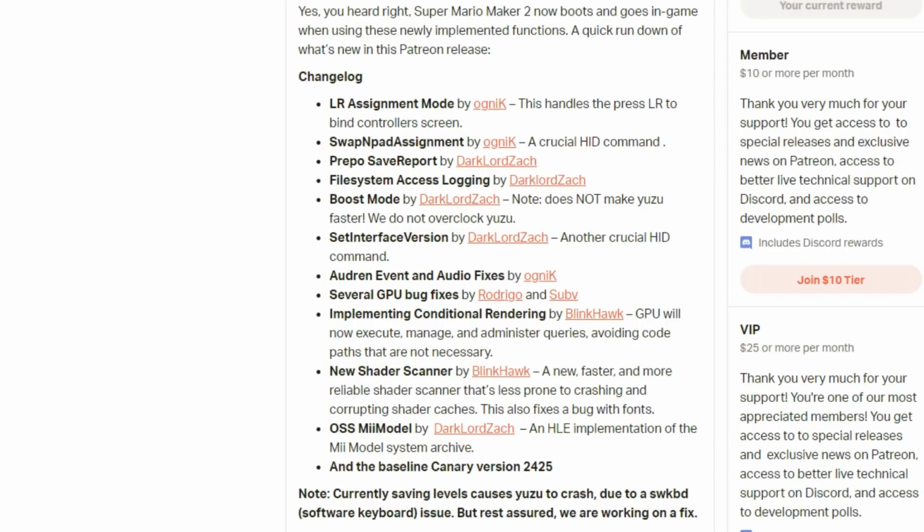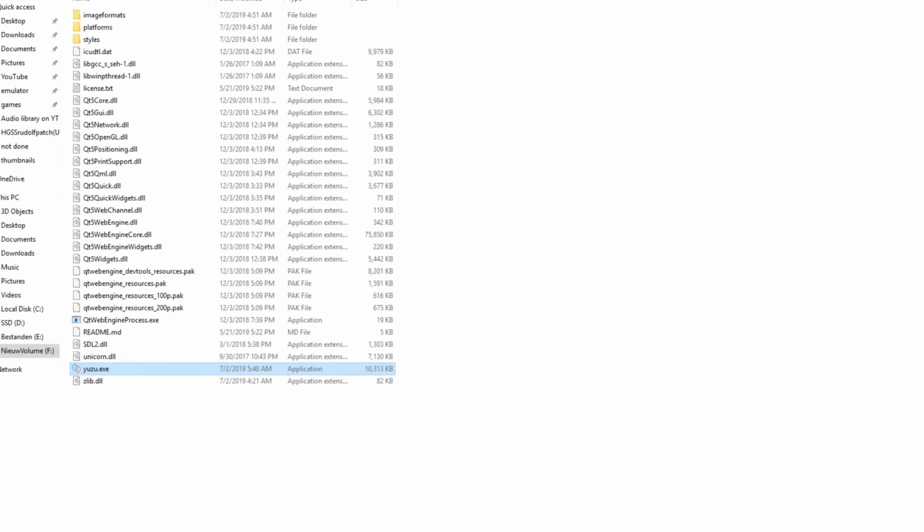This way there are fewer crashes, and also the shaders in games like Pokemon Let's Go won't corrupt every time you launch, which is a great fix. Of course, there are many more fixes which I won't cover right now. Another major thing is that it can boot Mario Maker 2, which is absolutely great.